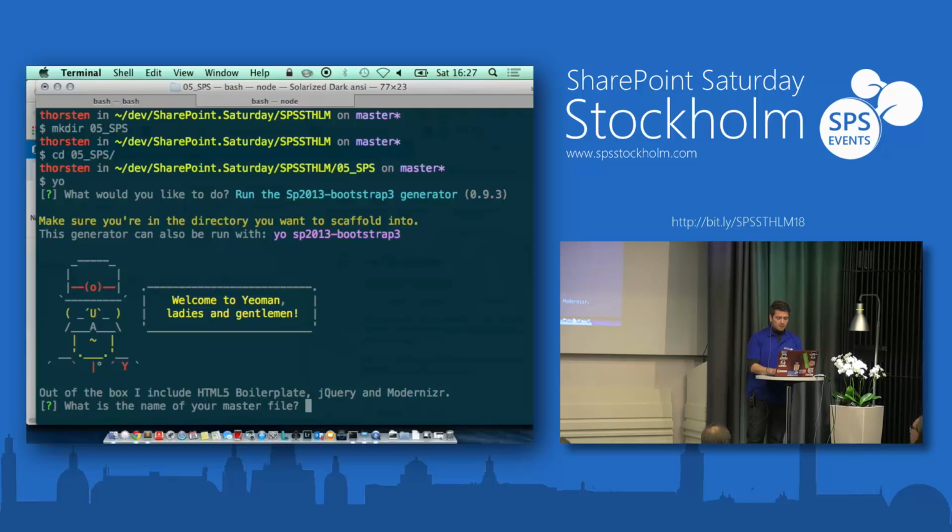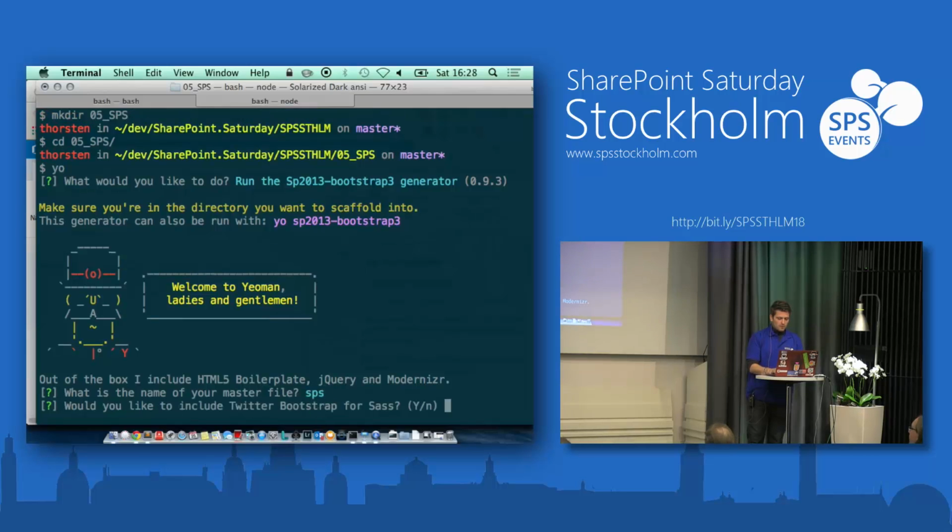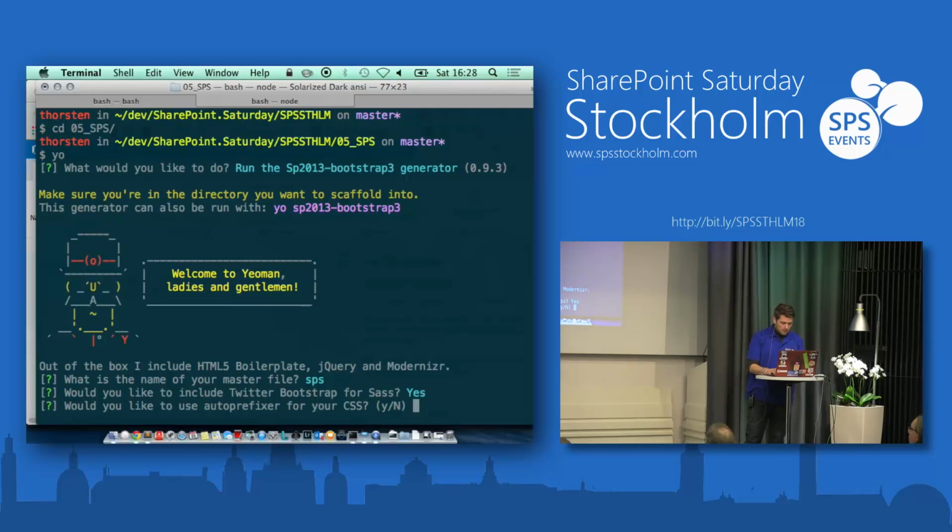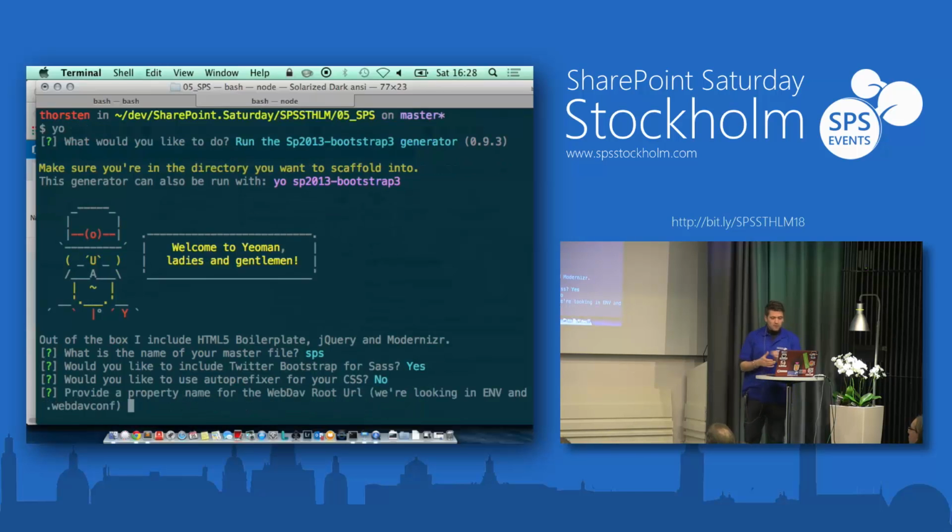So what we are asking during the instance setup process is the name of your master page. For example, if you were interested in using Twitter Bootstrap, which is great for a demo, then should we auto-prefix the CSS files, yes or no? And last but not least, you could provide a property name or an environment variable name where we can find the webDAV folder.